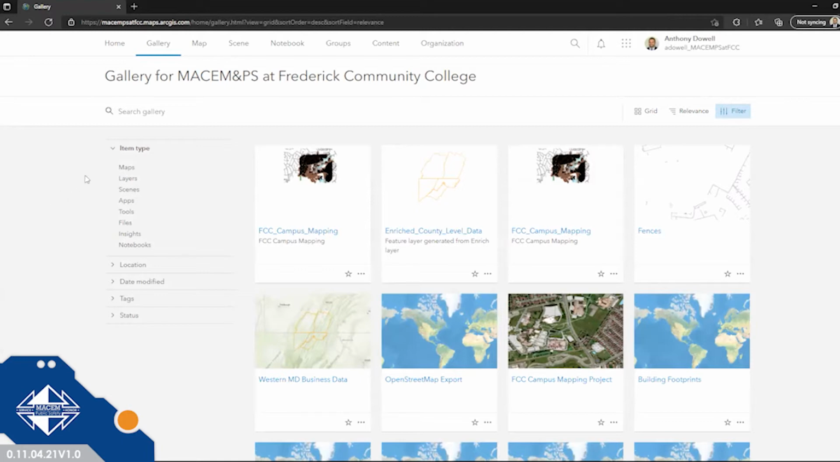Once in the gallery, a user can go in and filter by item type. For a student logging into the gallery, they should be able to view everything that they have access to within the ArcGIS Online organization. This would be a great place for them to explore information that's been published by others within the organization, within their class, things that their instructor may have published for them.